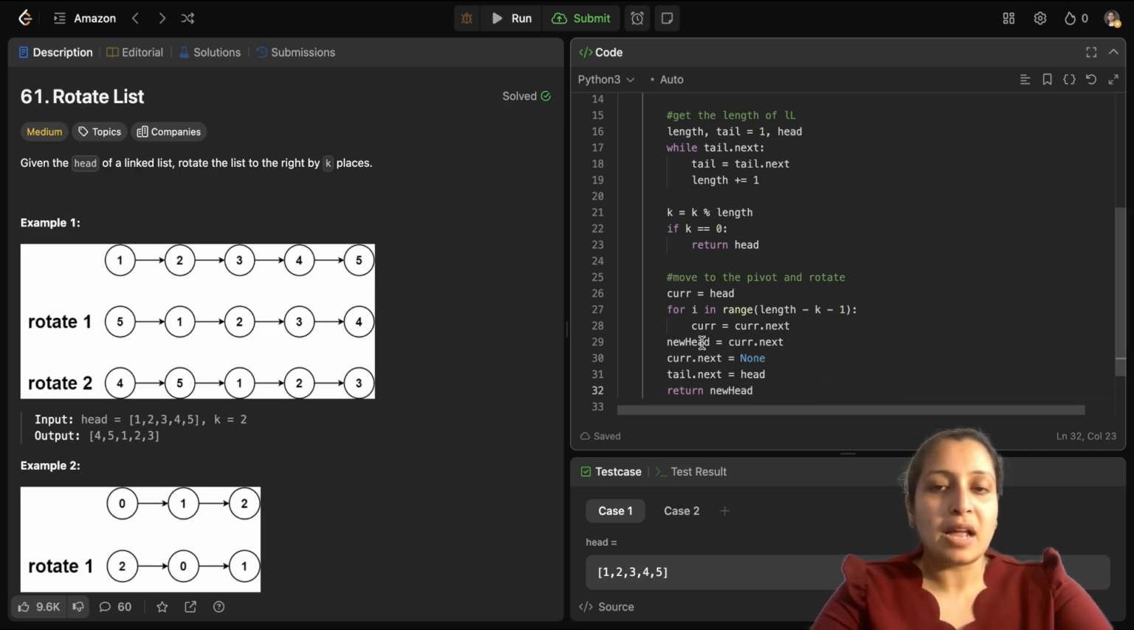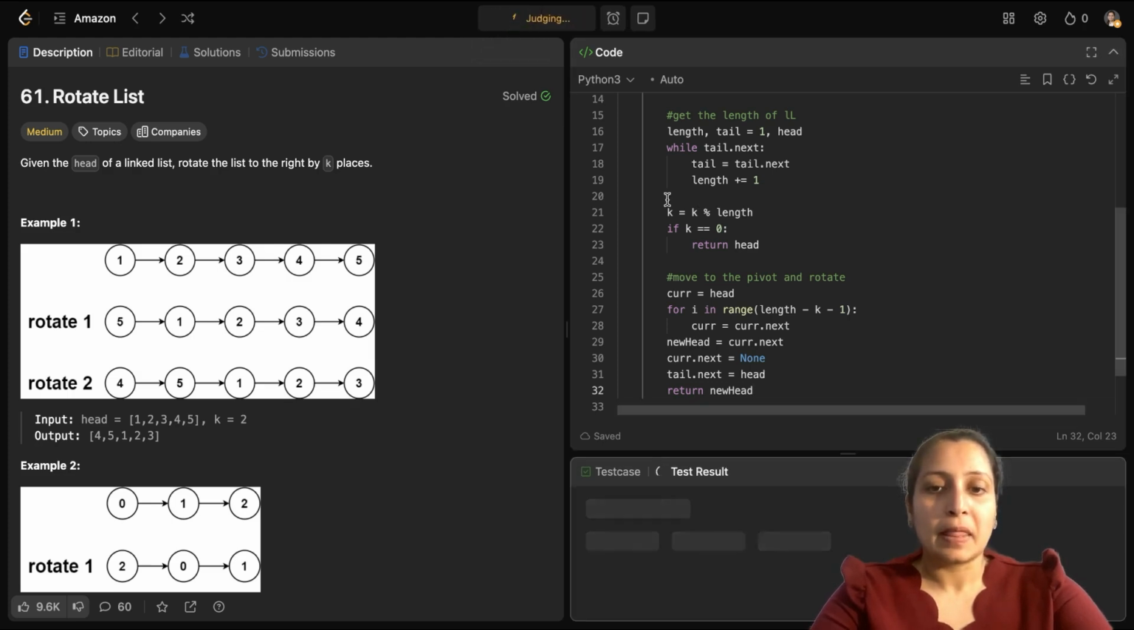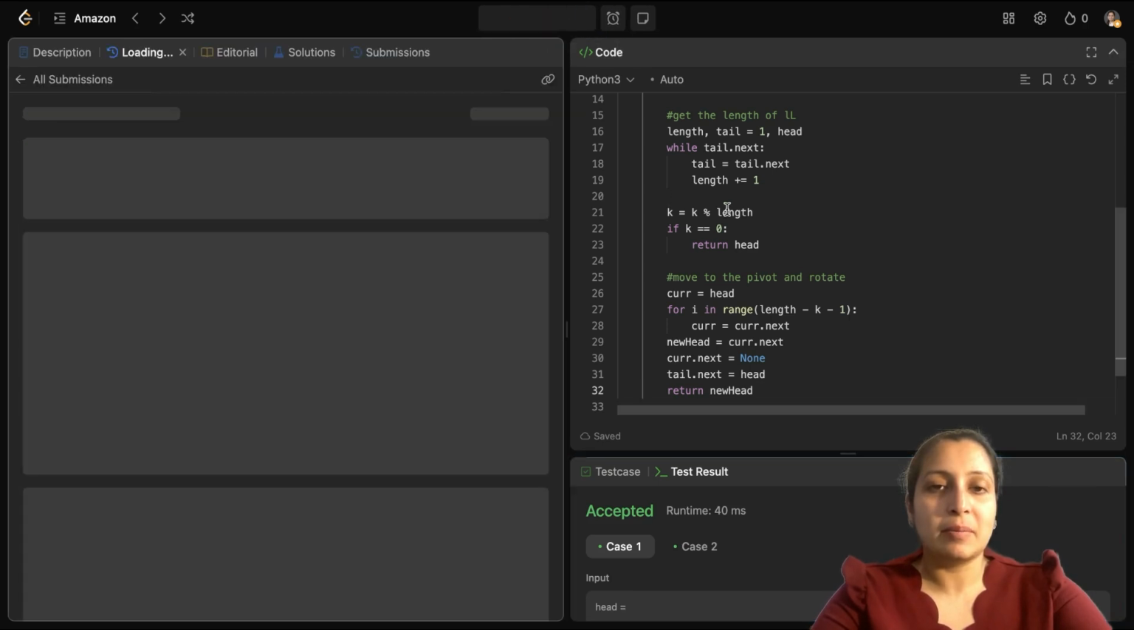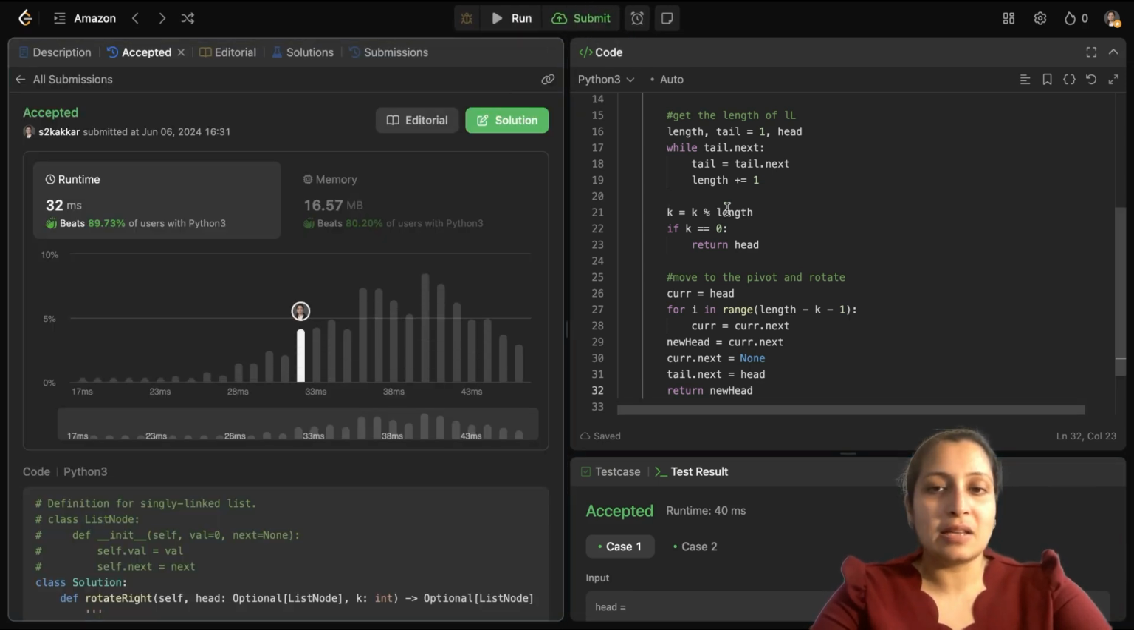So what did I do? I saved 4 first here in the variable before I change it. Then I changed 3.next to None. I changed 5.next to head, which was 1. And then I returned the 4. 4 was saved as a variable new head. That is my entire code. I will run. So it's accepted. Let's submit. This is as efficient as you can get. It is O(n) time complexity because you're entirely looping through the linked list. The space complexity is O(1).